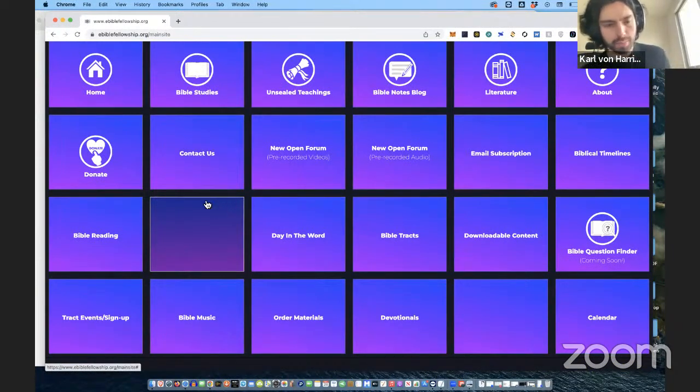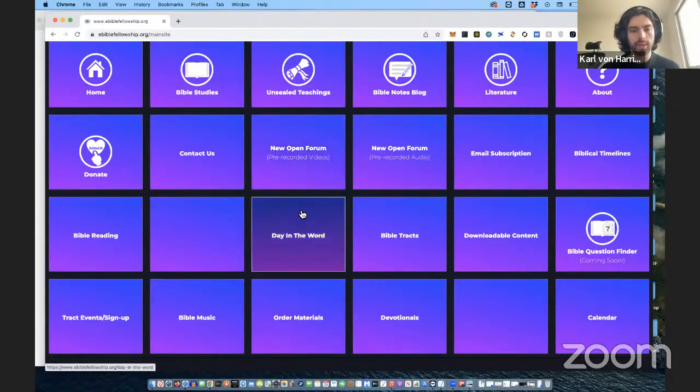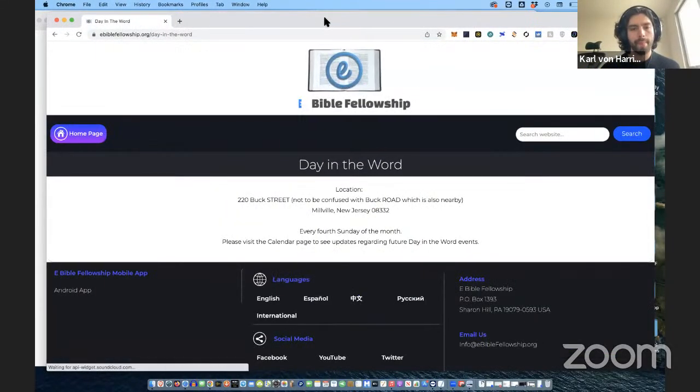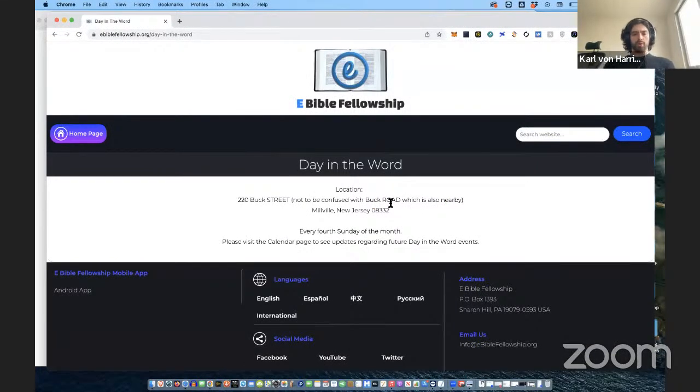All right, if you see a blank square like this, it's a page that we're currently working on that's not ready. All right, so Day in the Word. If you want to know where Day in the Word is located, you can see the address here. We no longer host it every fourth Sunday. That's not quite accurate, so that needs to be changed.